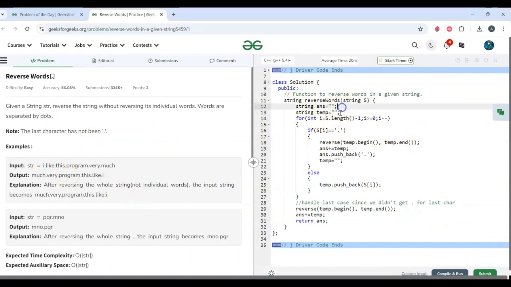Here I have taken the string answer and temp variables, and I have iterated over the string from the backwards, and I have processed until we find a dot character. If we find a dot character, we'll reverse the temp string, whatever the characters are being stored inside the temp string, and we'll add temp string into our answer variable. We'll add a dot character inside our answer string, and we'll clear the temp variable. And if not, we'll push each and every character into our temp string.